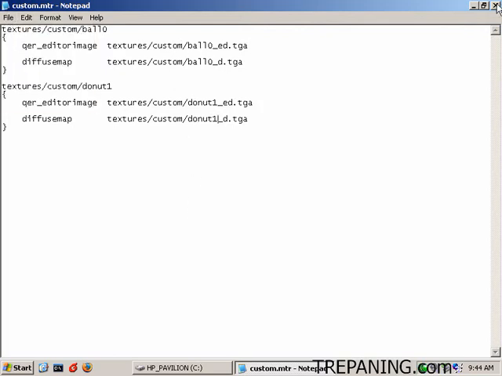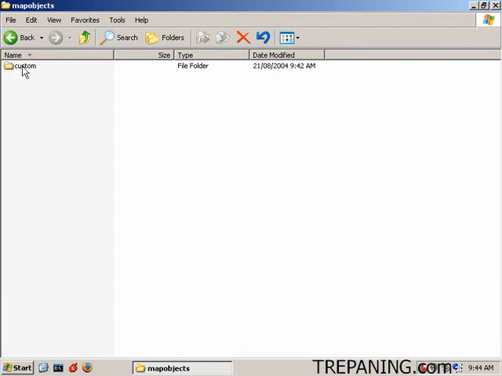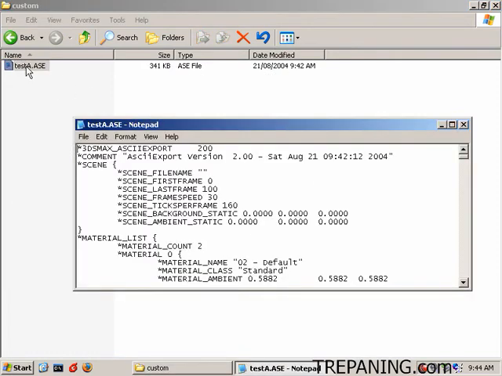Save, done there. And again, this just references every texture with the name ball 0, so the editor version, the diffuse, the specular, and the local. And we're done there. Come on into the models folder, map objects, custom. This is where the ASE is, so you want to open that up.